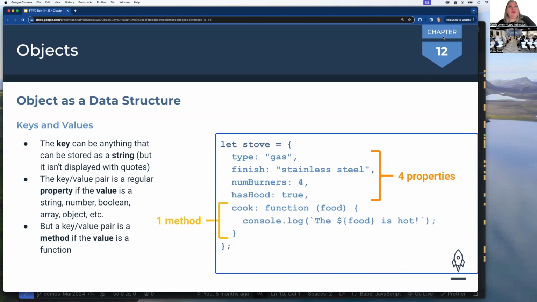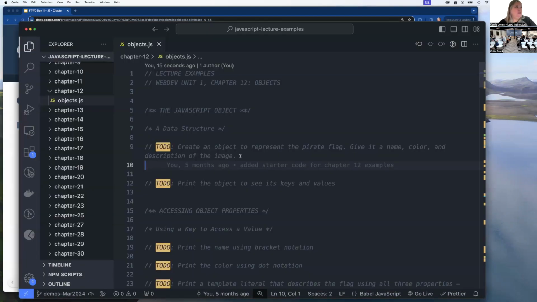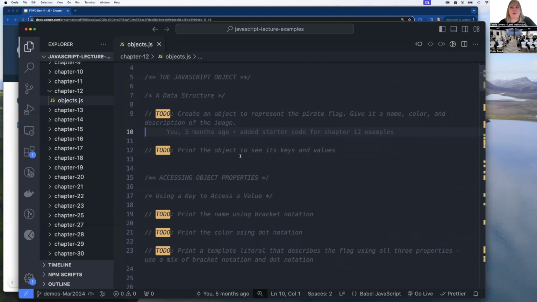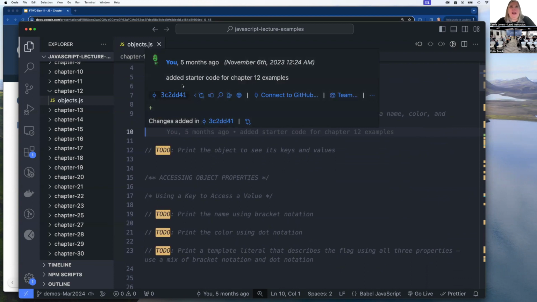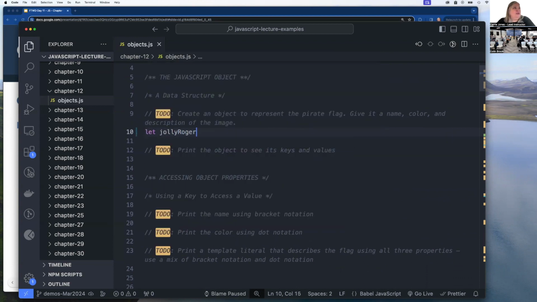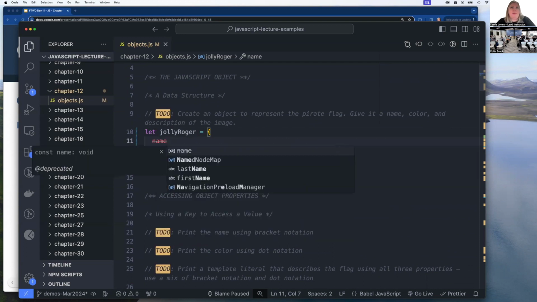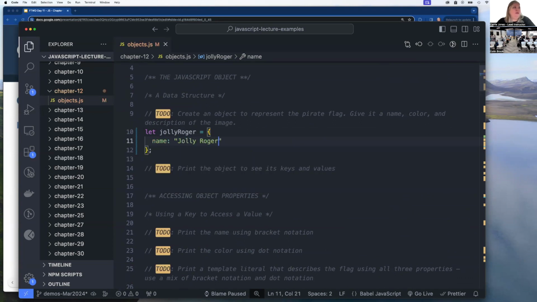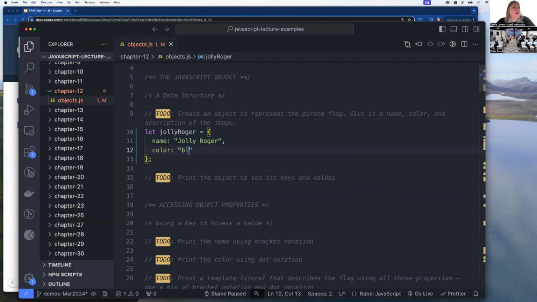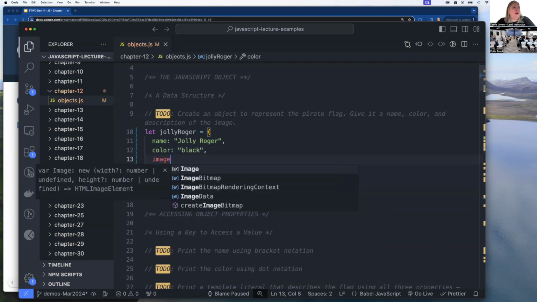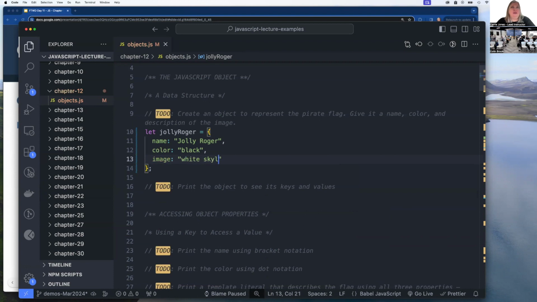Okay, one thing I want to do before we do more slides is just come over and do a quick example of an object here. So I'm going to create a basic object that represents the pirate flag, and we're going to call it let Jolly Roger equal, and then I'm going to set up my curly braces and follow it with a semicolon. And then in here, indented, I'm going to set each of my properties. So let's give it a name, Jolly Roger, and we'll give it a color, black, and we'll have a description of the image, so white skull and crossbones. Okay.